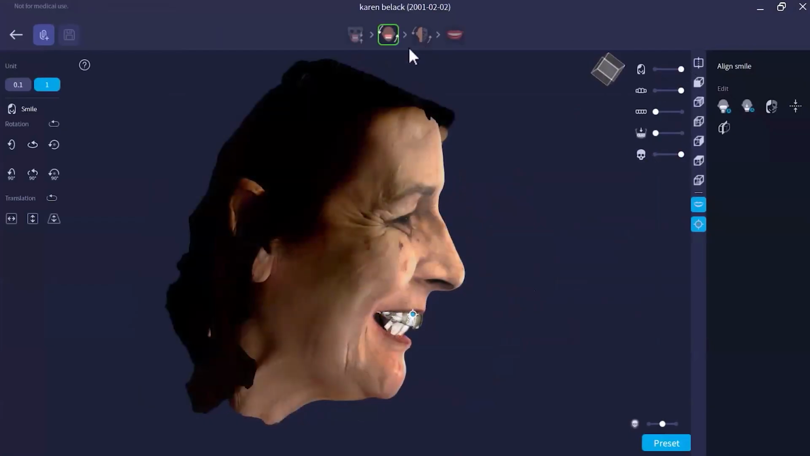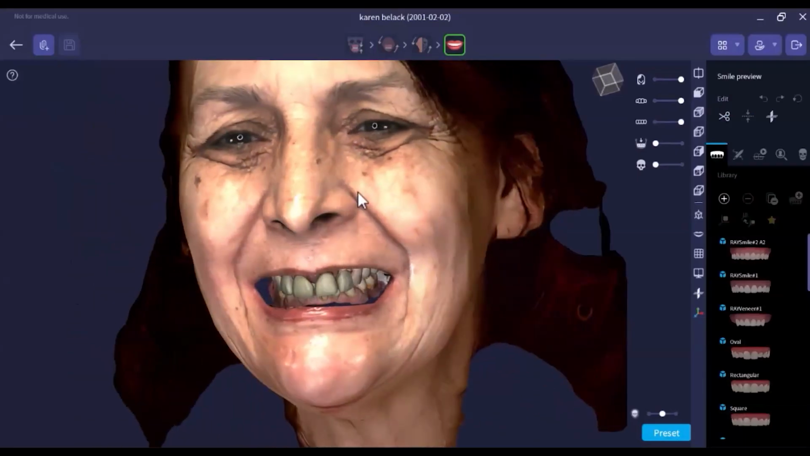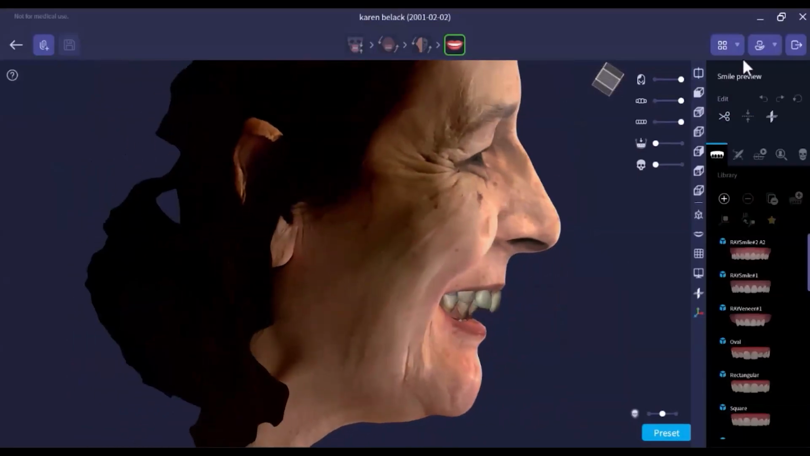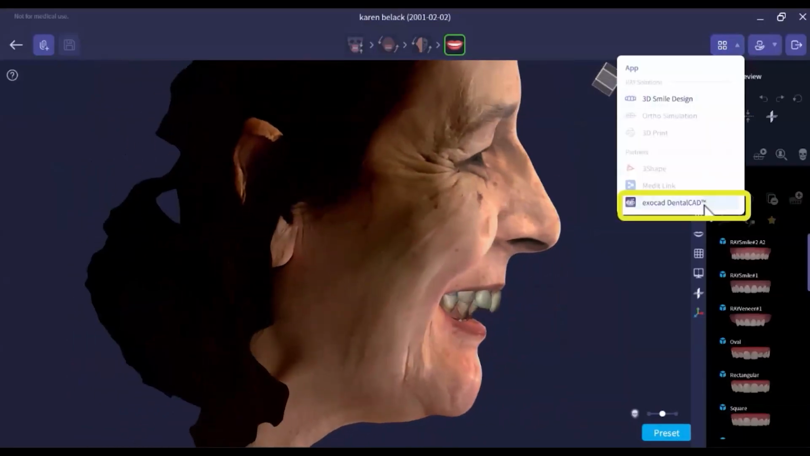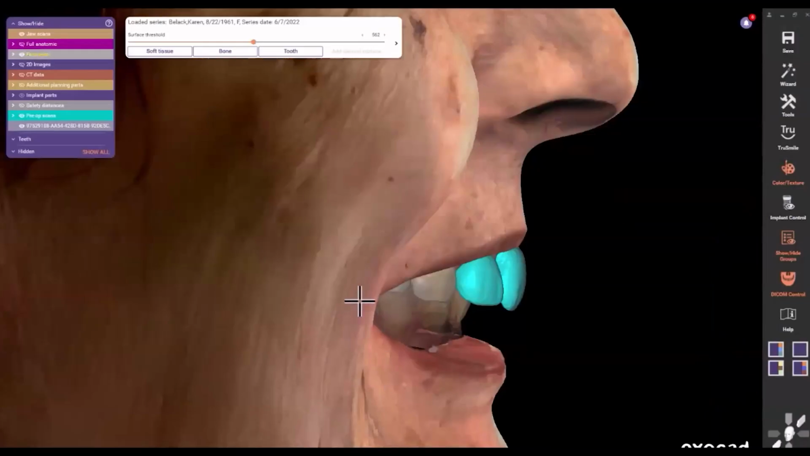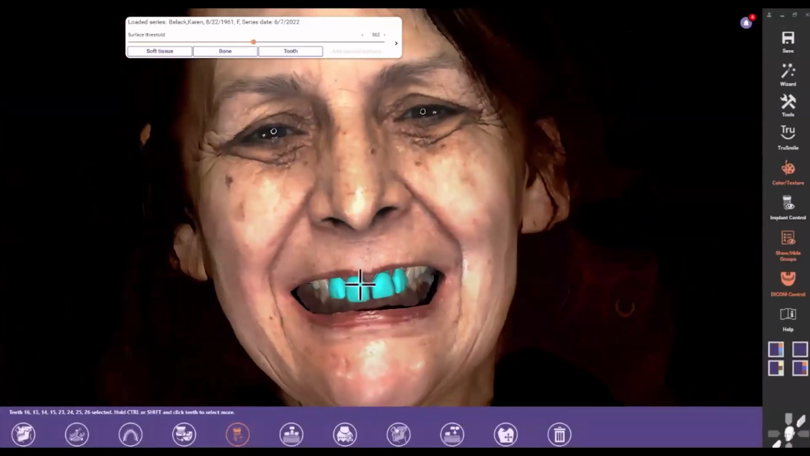Once I get everything auto-aligned in the Ray Face software, I'm going to connect it into Exocad. So there is a bridge to Exocad. And once you click that, all of that will come into the Exocad software, aligned already.